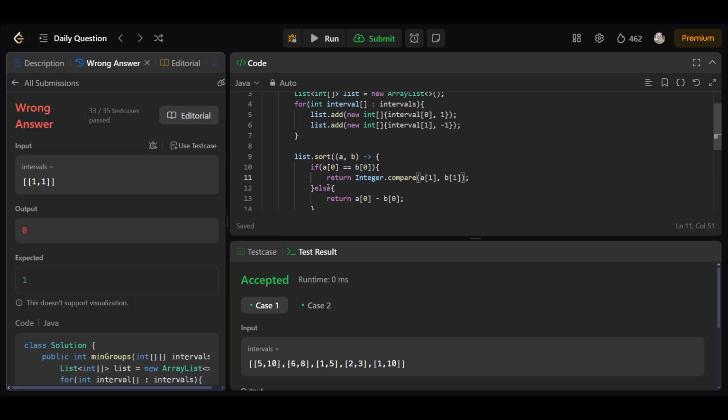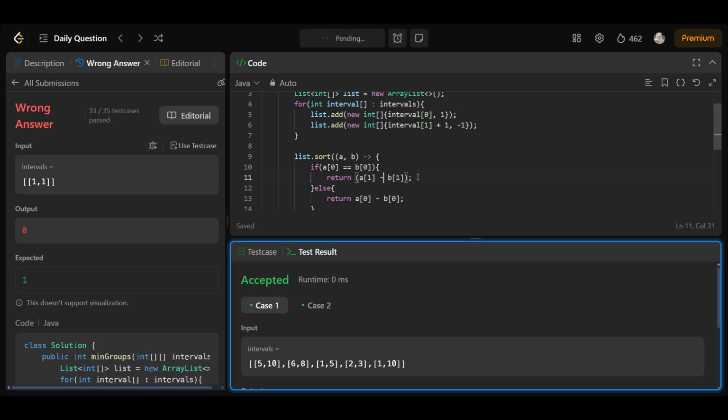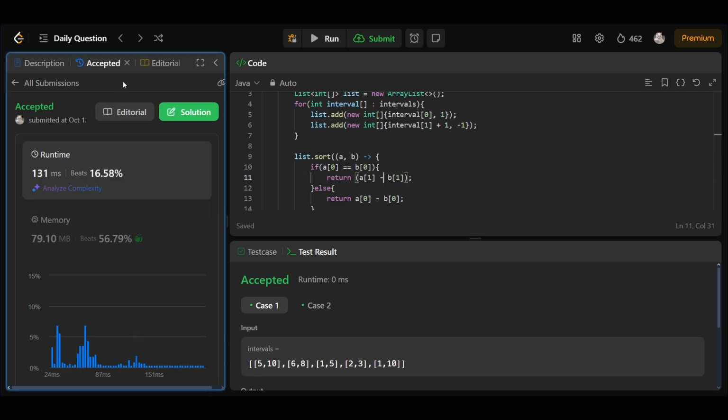Still I guess there are issues in the code. Okay, here I need to store +1, not to mark them exclusive. Here it will be just, now let's, yeah, it will get accepted. Now let's submit it, and it works perfectly fine as well.